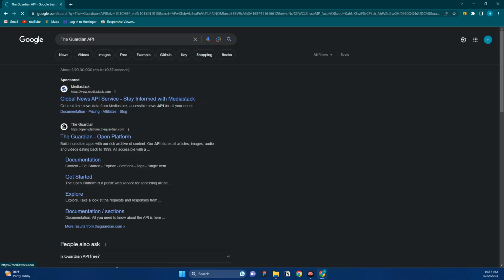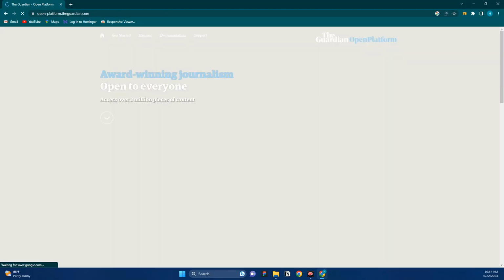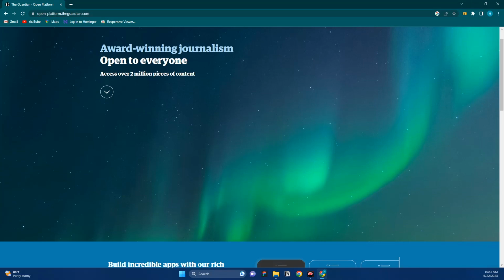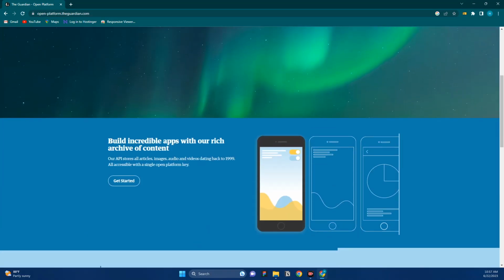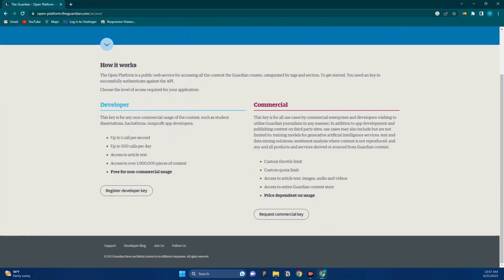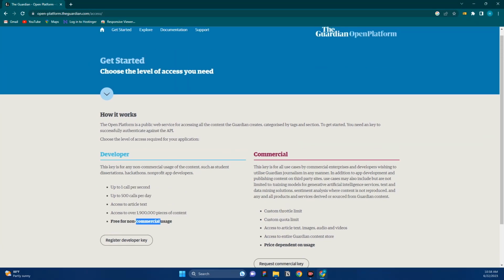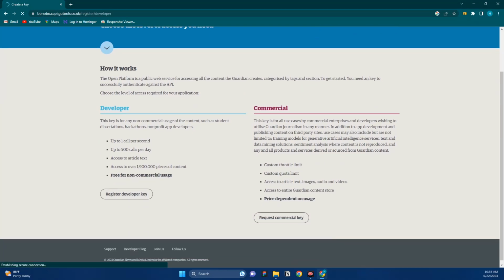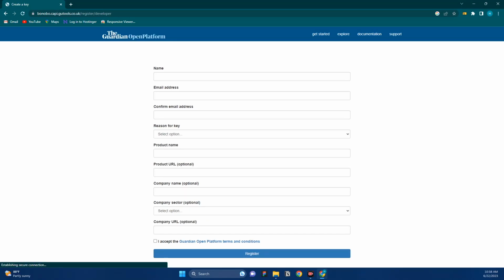When we go and search for Guardian API, here it is an open platform, and you can see this. What is this Guardian API all about? Winning journalism, open to everyone, access 2 million pieces of content, incredible content apps for rich. Let me click on this. Okay, so it is for developer keys up to 1 call per second, 5,000 calls. So this is not going to have any free support. It has free support, but we need to look into the key, and we need to set a lot of things up.